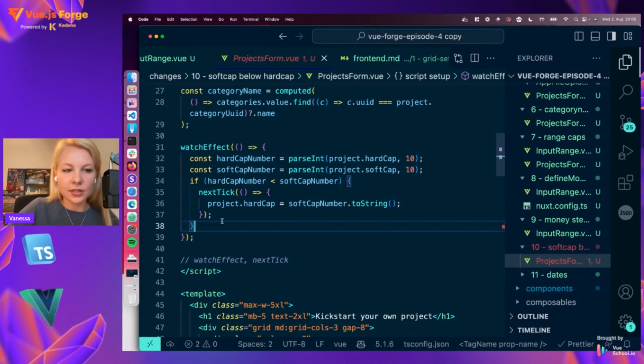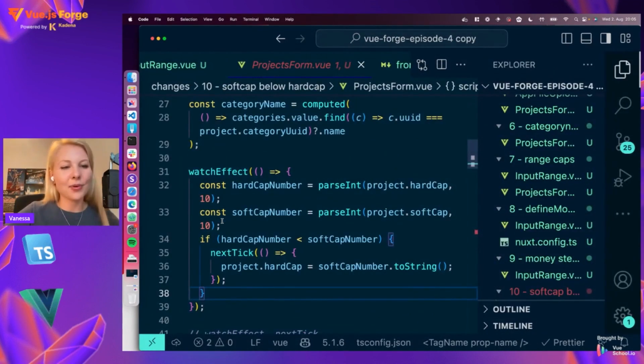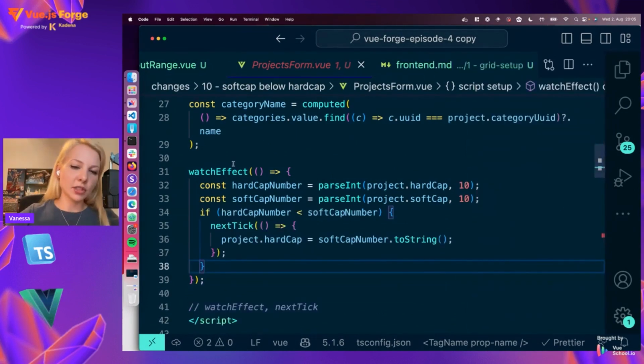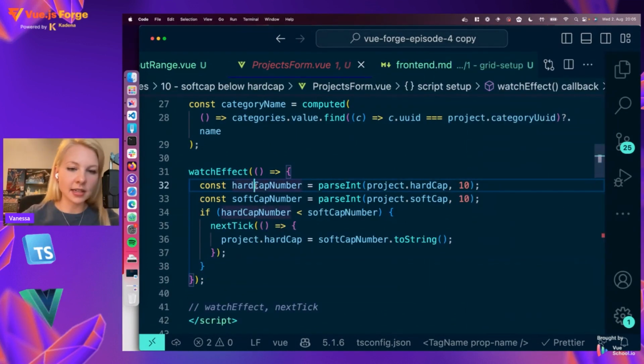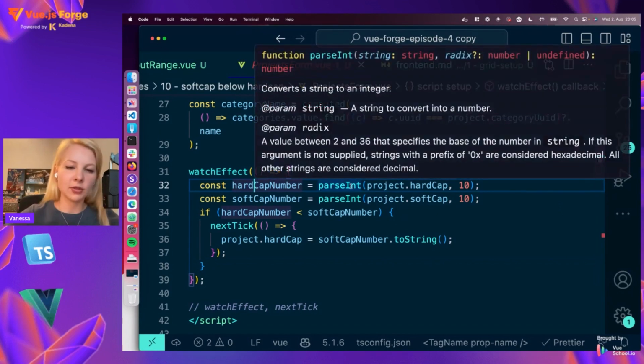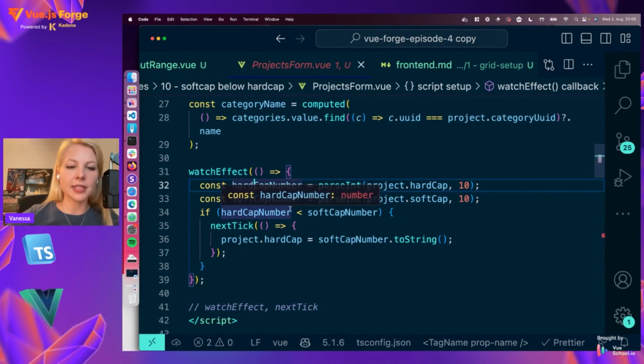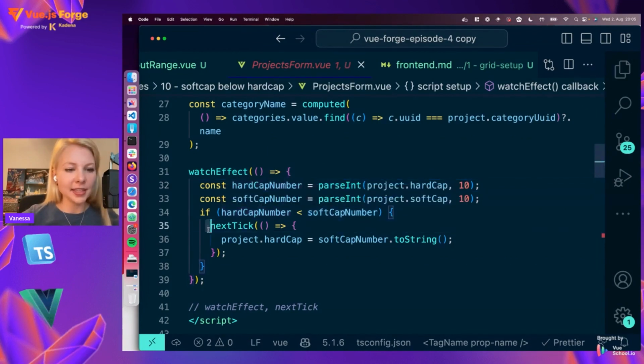There are multiple ways to do this. All of them are fine if they work. I actually used the watch effect. You could also use two watchers. With the watch effect, I'm saying I want to get the hard cap. I want to make sure that they are numbers. And if the hard cap is smaller than the soft cap, then this part here is important.